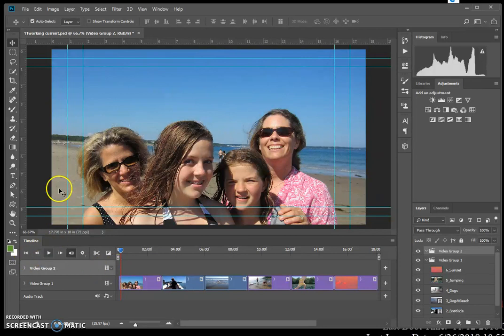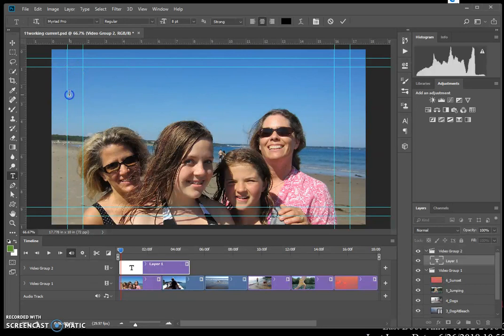Select the horizontal type tool and click on the left edge of the image, about halfway down from the top. Photoshop creates a new type layer named Layer 1 in the Video Group 2 track.